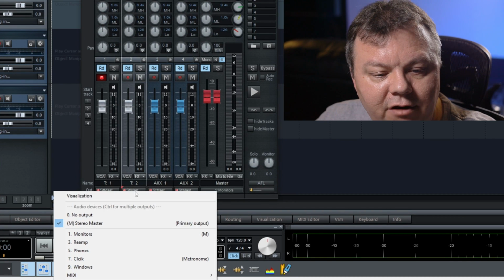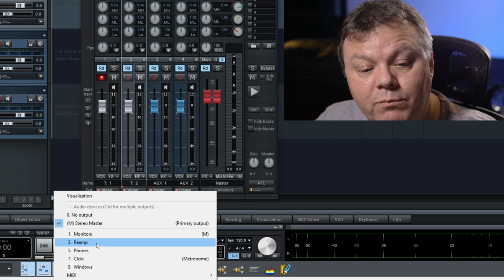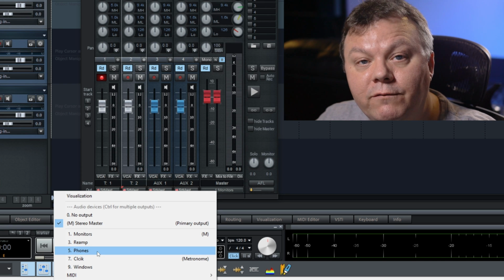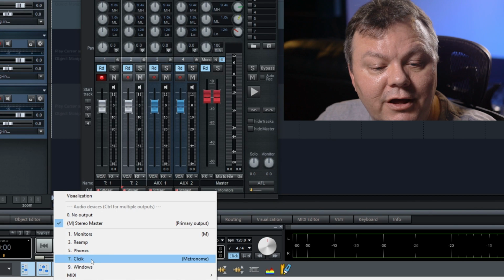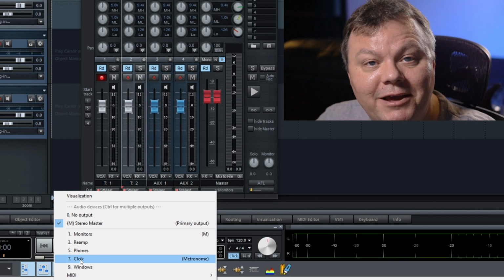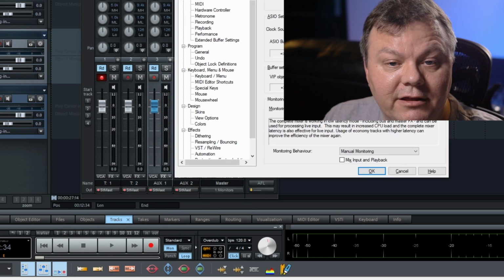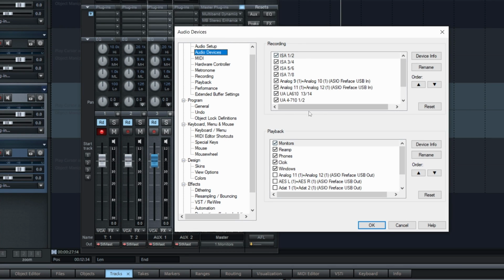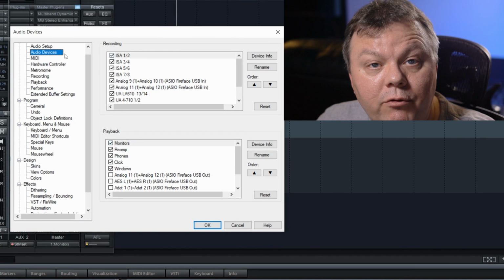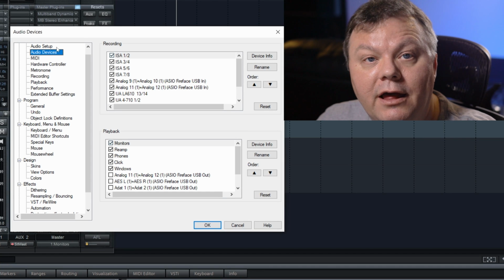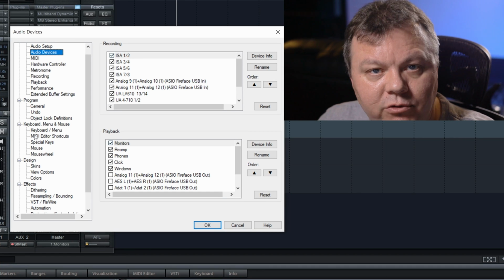So let's see right here, I named an output reamp, I named an output phones, I named also an output clicks. Actually, I did make a mistake there. Let's correct it. Those output names can be changed, so that's a good thing. Right here I just see, okay, click. All right, so those are the 2 first things you should set. The rest can wait. If you want to record, we can do it right away.